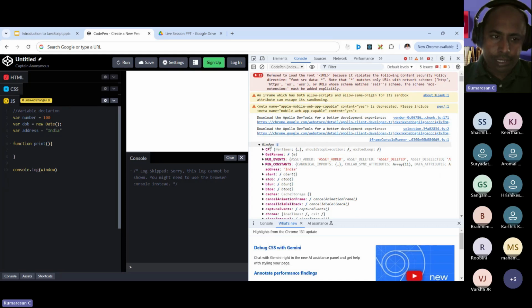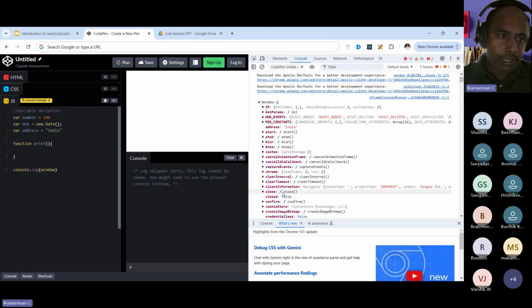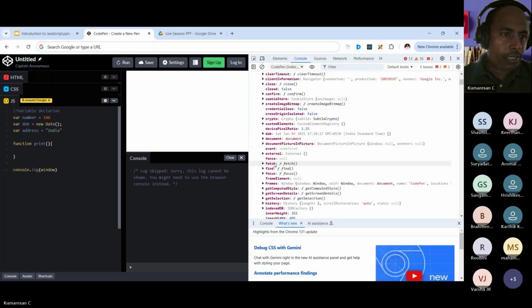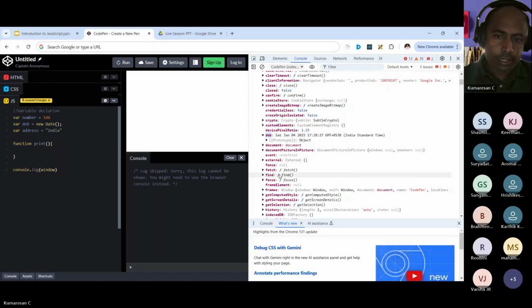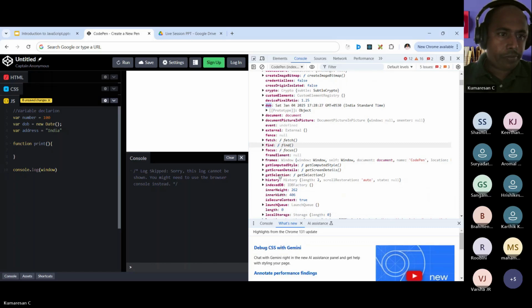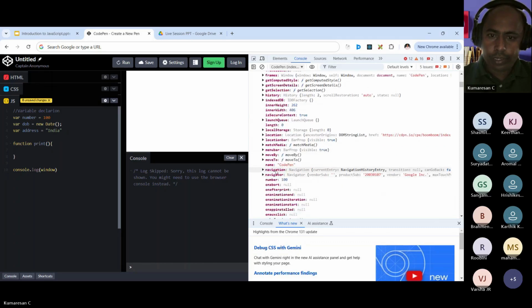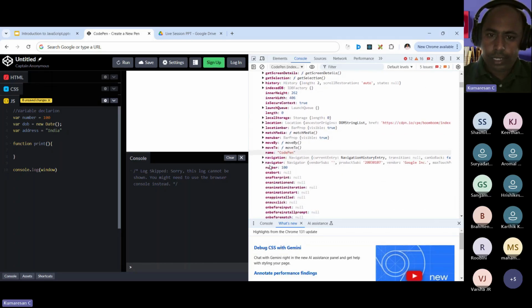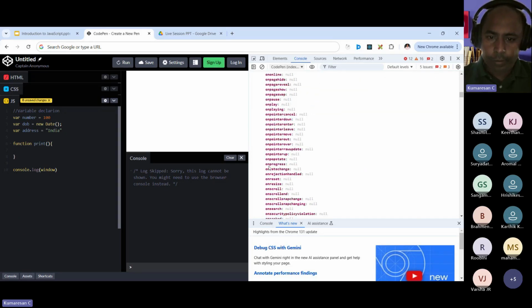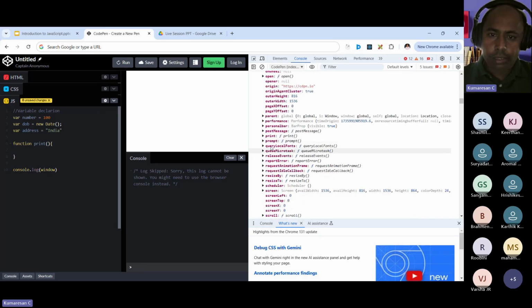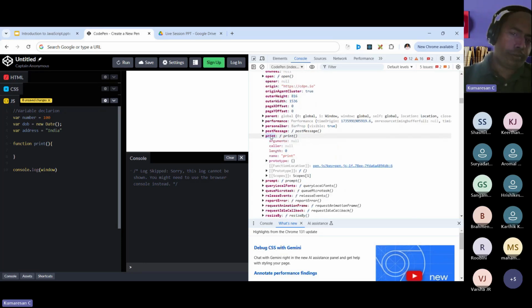And if you see, this is the content of window. Let me see whether all these things I can see there or not. See, address is here. And DOB is here. There is number. Number is here. And you will also see print. Print is also here.